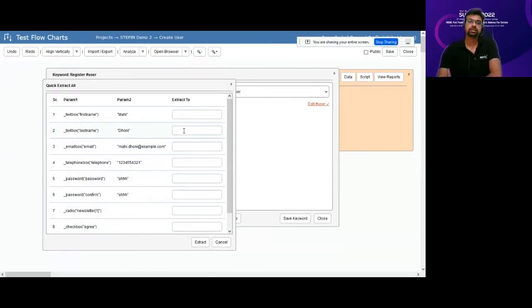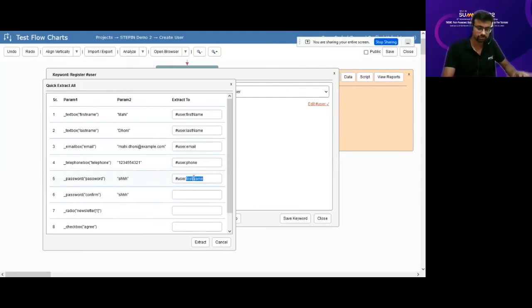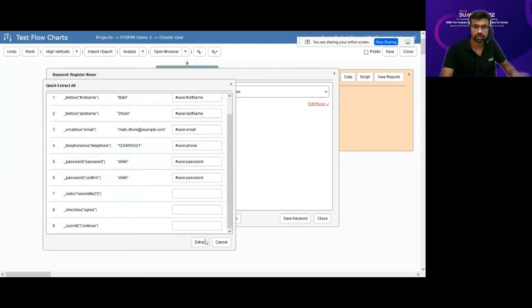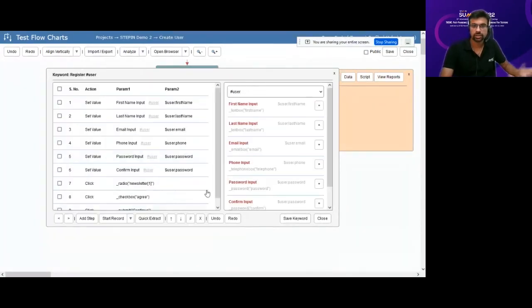Quick extract allows you to associate what we have recorded with entities and screens. So what we're going to do is, I'm going to do first name, email. These are the entities that are there. And I'm going to extract it. Okay, so I've extracted them.